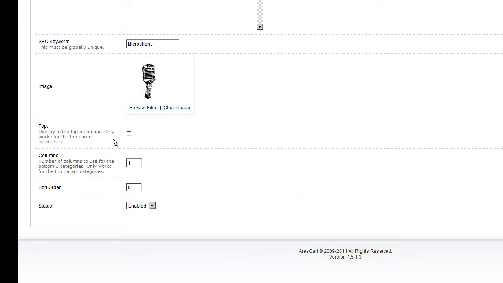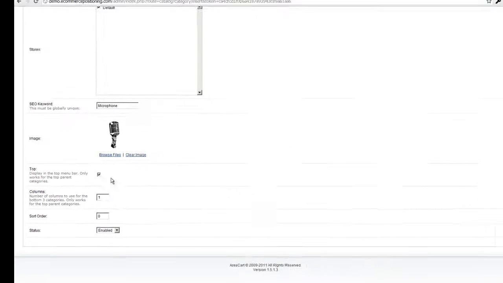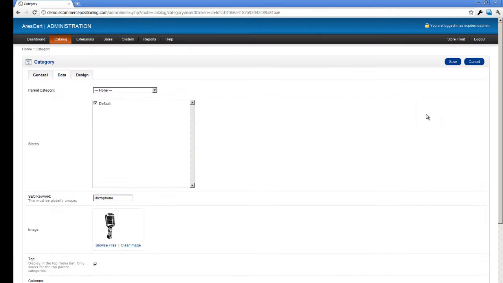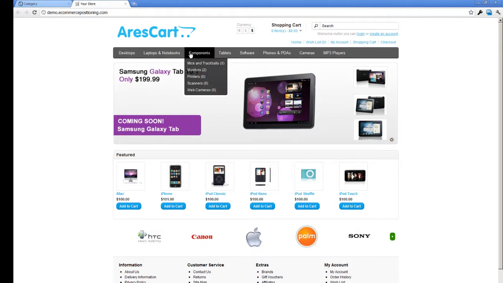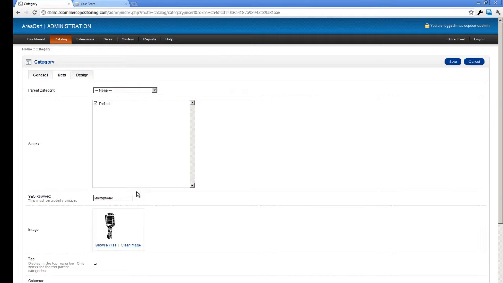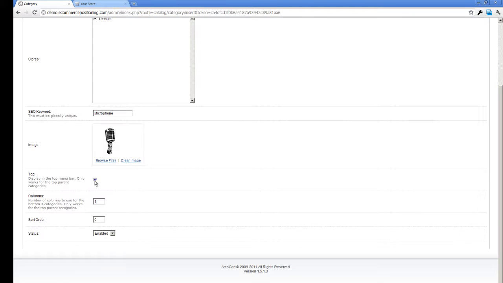Now, top. Top refers to displaying in the top menu bar. I am going to select this and I'm going to show you why. If I come back to the top of the screen, I see a Storefront button. When I click the Storefront button, I can see here that I have a top navigation style layout. And I would, of course, like this category to appear in the top navigation. So now that I've verified my layout style, I come back to the categories, or the back end here, and I make sure that this checkbox is marked. If you only have a left side navigation, it is not necessary to check this box.